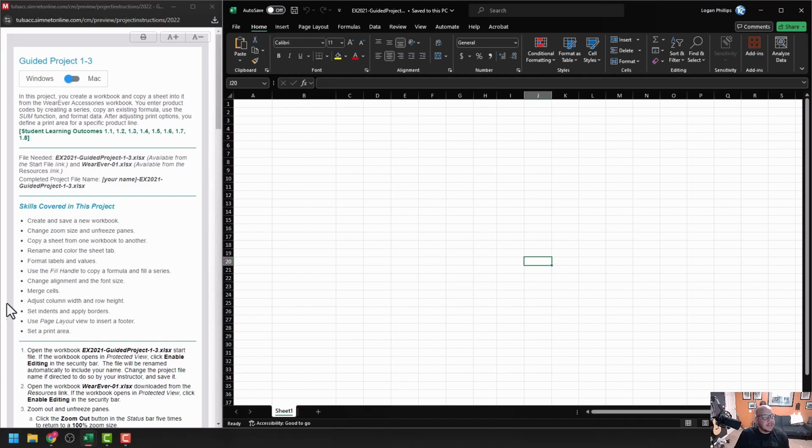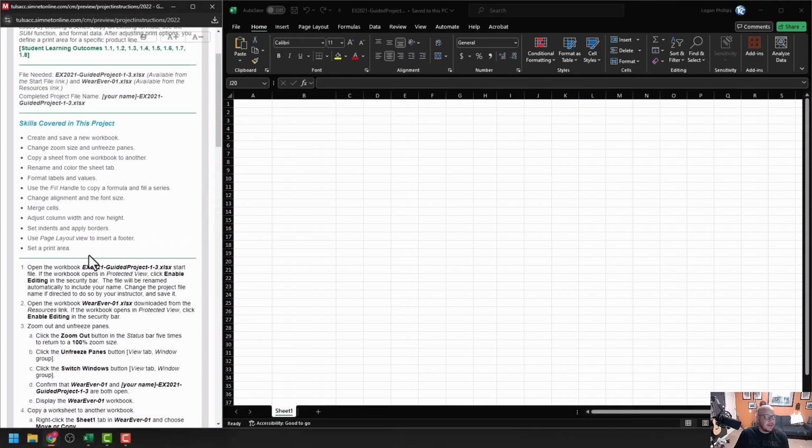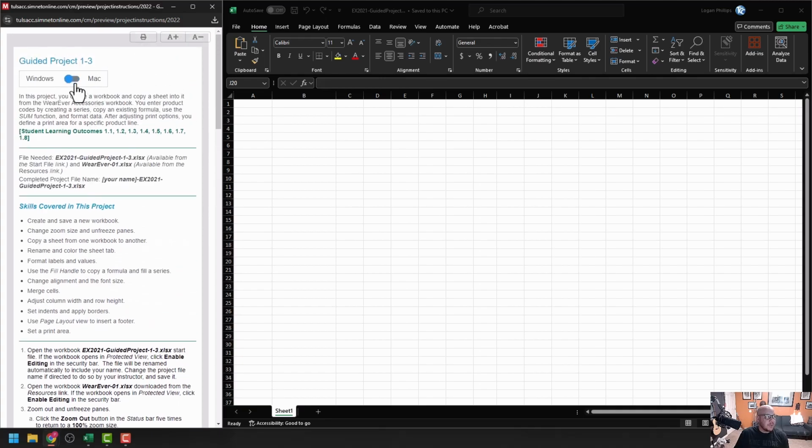On the left-hand side of my screen, you should see that we have the guided project instructions and then Microsoft Excel. I am on a very large screen, so I can do this. If you have split screens, you can do it different ways. If you're using a Macintosh computer, you can switch the instructions to Mac, and it will update to your Mac formulas. I am only using PC. I only have access to a PC and this Excel build, so that's what we'll be utilizing.